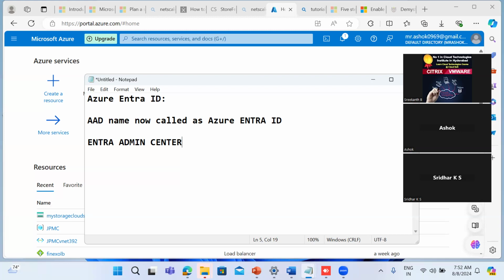Okay, so for that purpose, Entra ID is one of the parts of the Entra Admin Center, and even in Azure we have Entra ID. It's not only for Azure, for the other applications in Microsoft also we can use Entra ID.